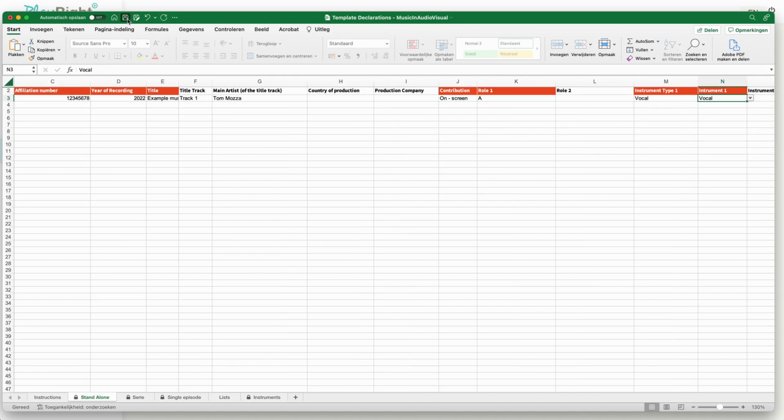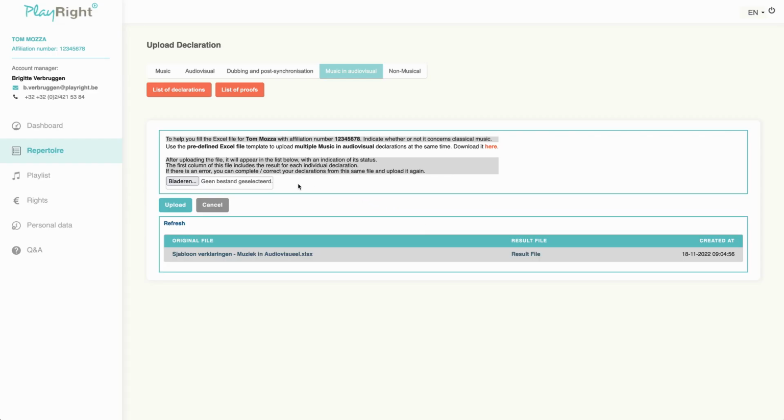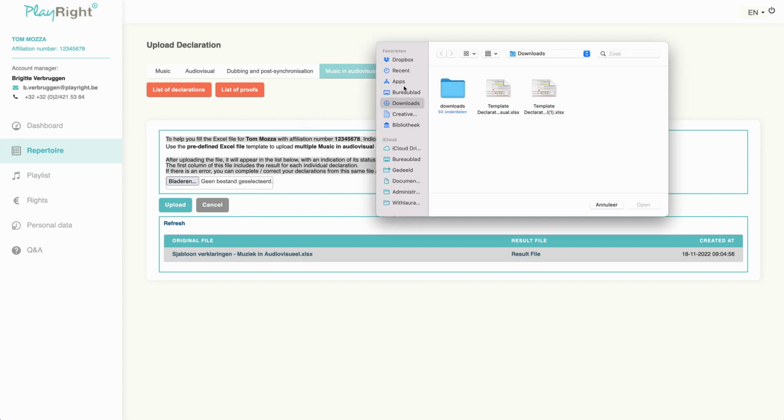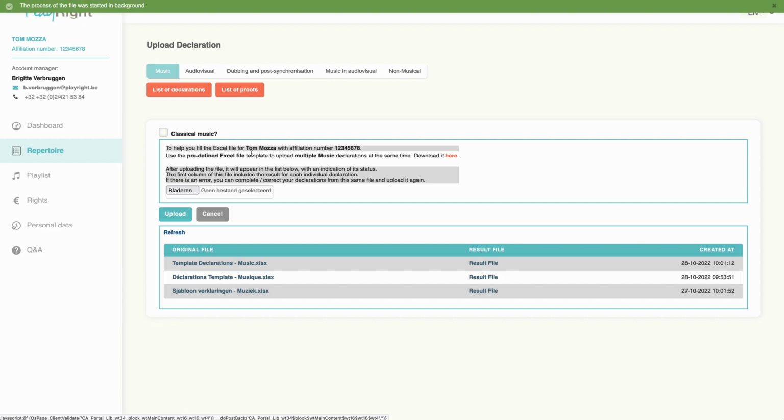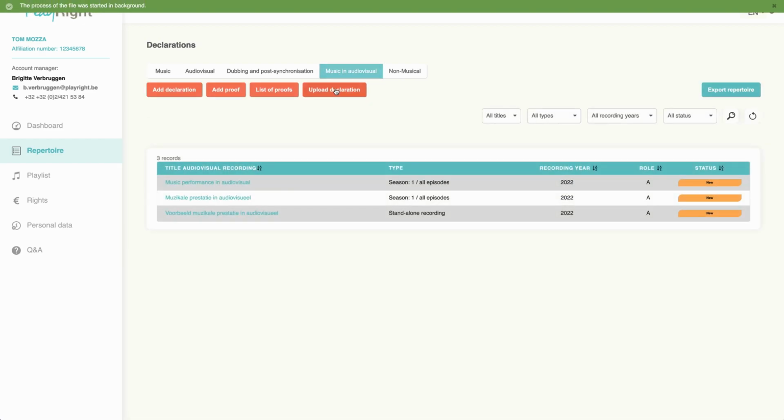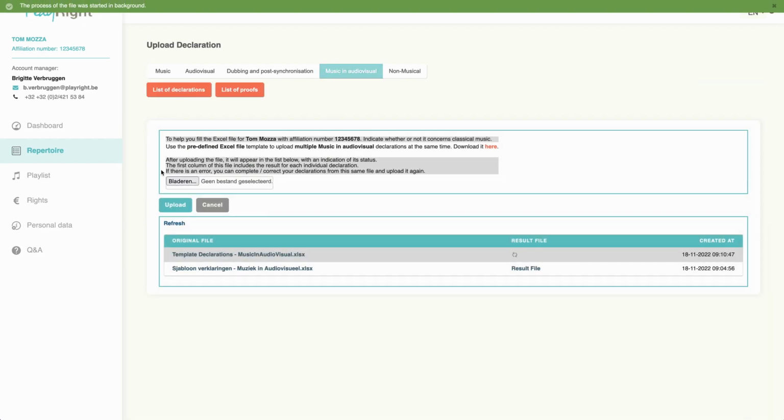Save this document. To complete this declaration, go back to the page Upload Declaration in your portal. Then, upload the completed Excel file by clicking on Choose File and then on Upload. In the same menu, you can see the history of all your uploaded documents. The system will process your declarations as soon as possible. You will find these in the Repertoire menu.